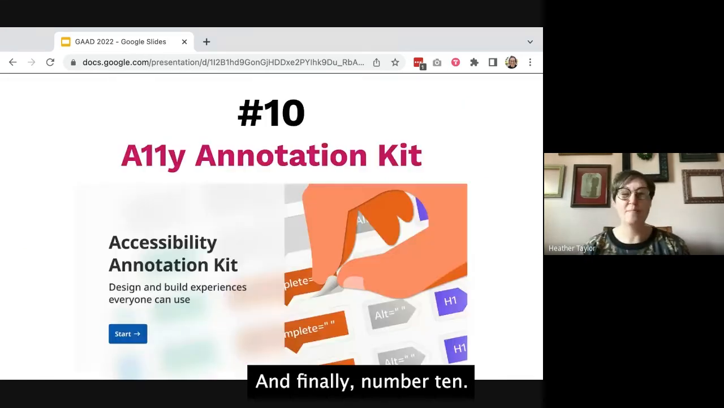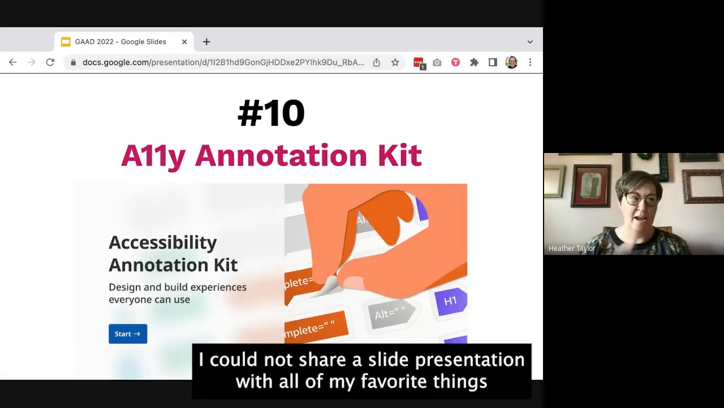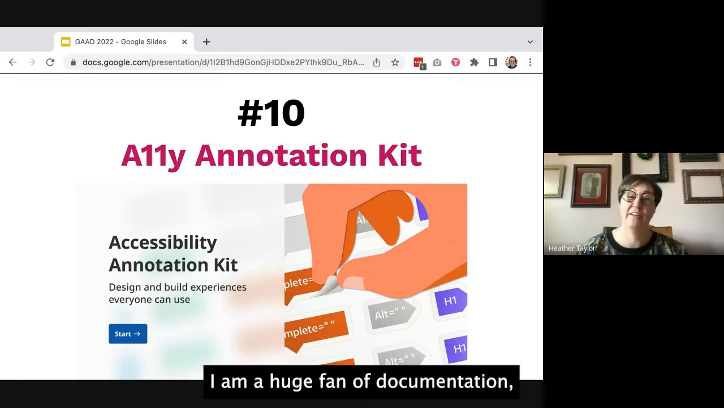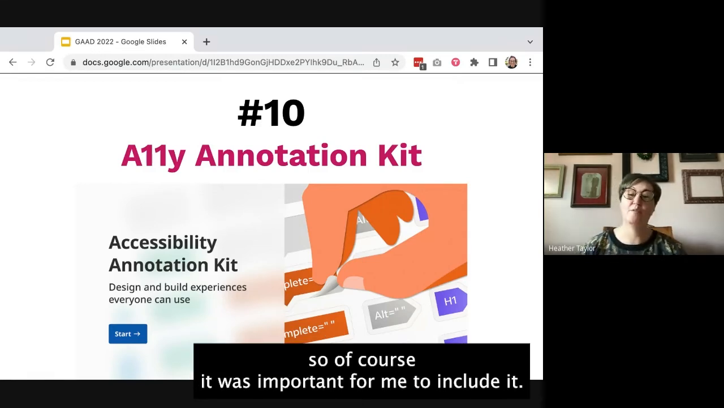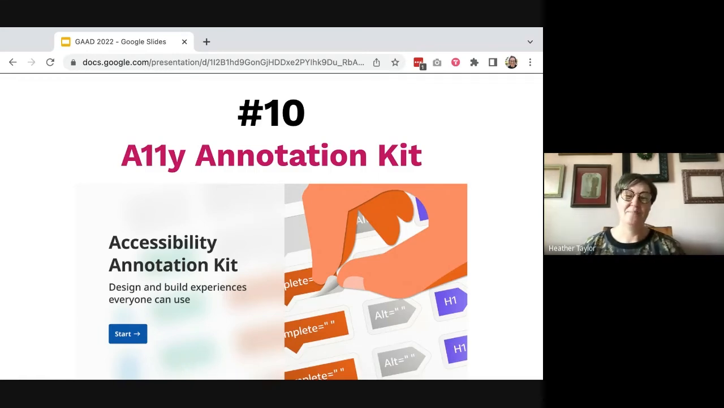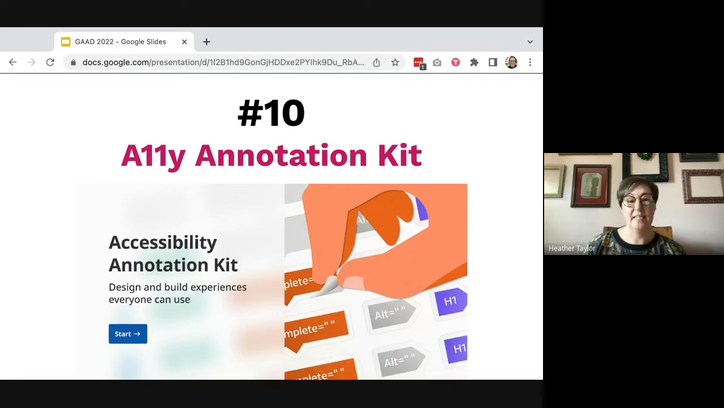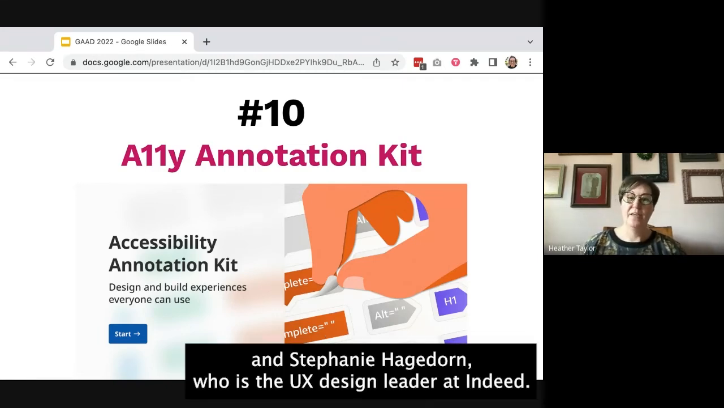And finally, number 10, I could not share a slide presentation with all of my favorite things without sharing something on documentation. I am a huge fan of documentation, so of course it was important for me to include it. The Alley Annotation Kit was created by the design team at Indeed and Stephanie Hagedorn, who is the UX design lead at Indeed.